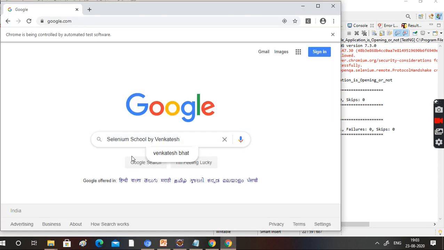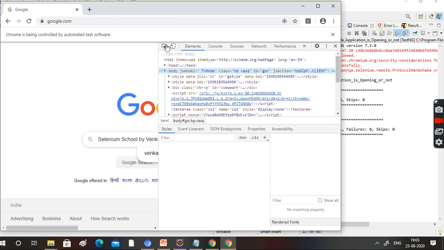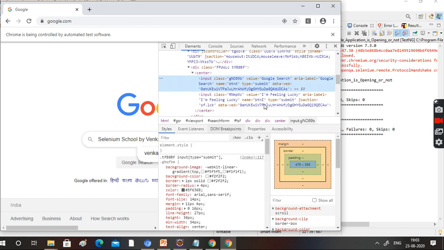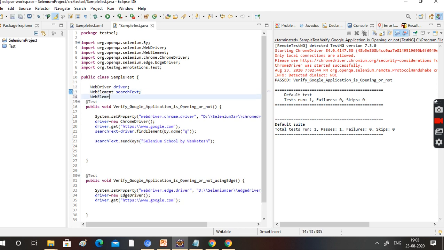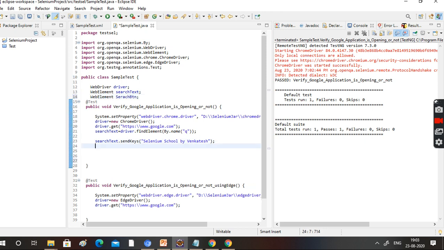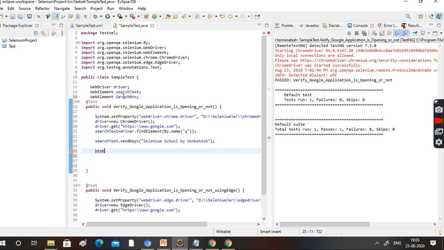Again, I want to click on the search button, so I have to identify the element. Right click, inspect, and highlight it. So what is the locator strategy? Do we have the ID? No ID here. Do we have the name? Yes, we have the name. We can create the element. How can we do that? WebElement searchBtn. Simple.